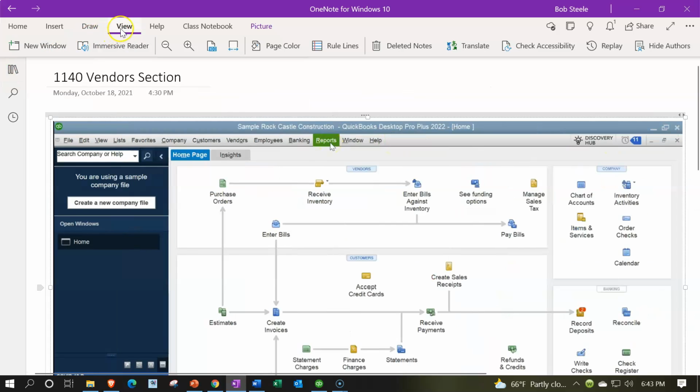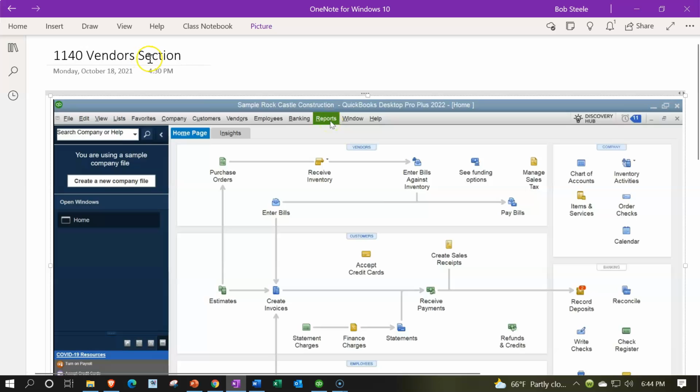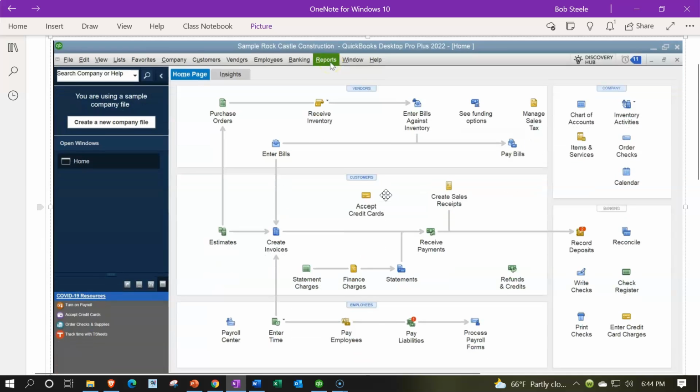Closing the icon on the left-hand side, here we're focusing in on the vendor section. The first screenshot that you can use to follow along with the presentation, if you so choose, or if you don't have access to the software, is the full screen of QuickBooks, which includes the home page open.